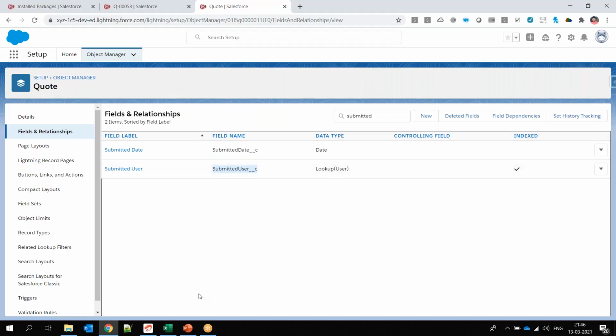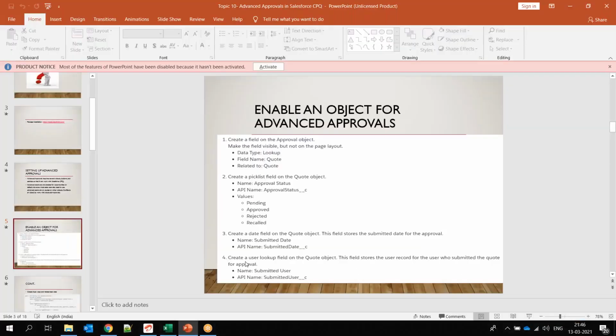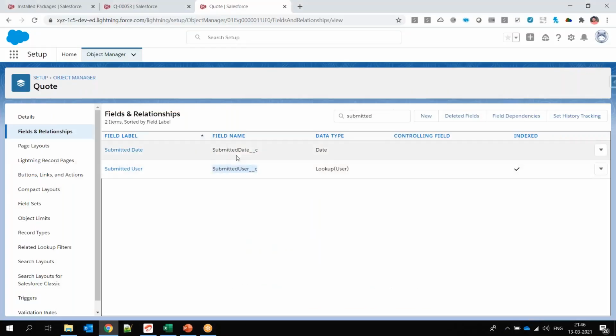And there is one more field you need to create. That is the last step. Create a user lookup field on the quote object. This field stores the user record for the user who submitted the quote for approval. So you need to create this submitted user field as well on the quote object. I created both fields, submitted user and submitted date. Submitted date means when you submitted the quote for approval, and submitted user is who submitted it. Maybe Rahul submitted this, then my name will be there. That is the reason for the lookup to user. So both of these data types are there.